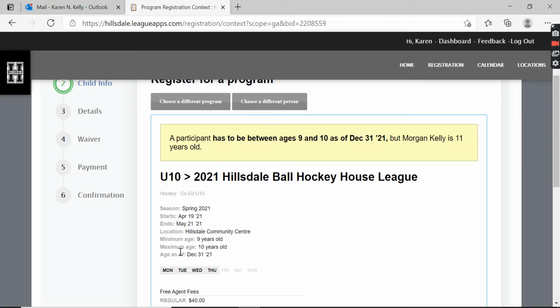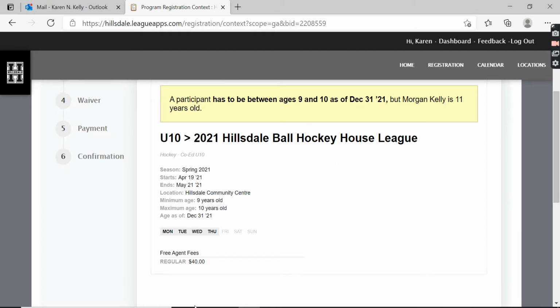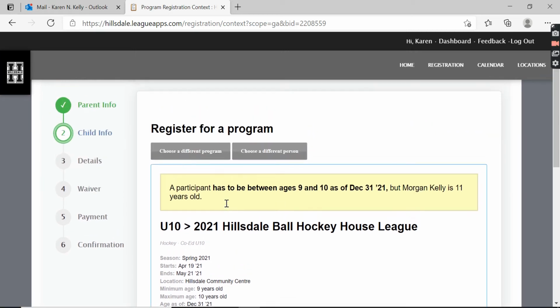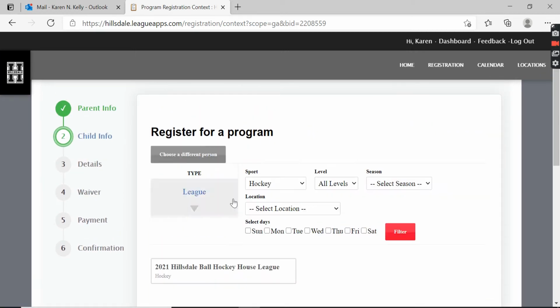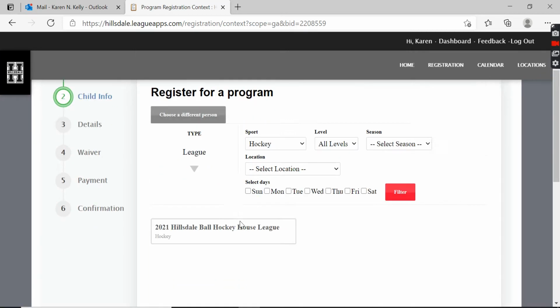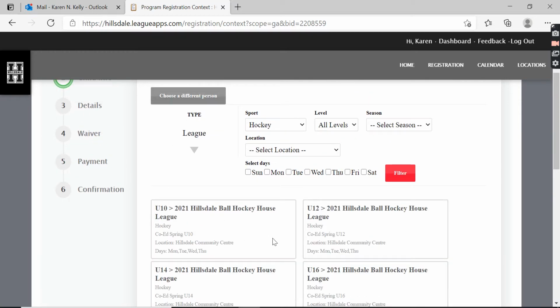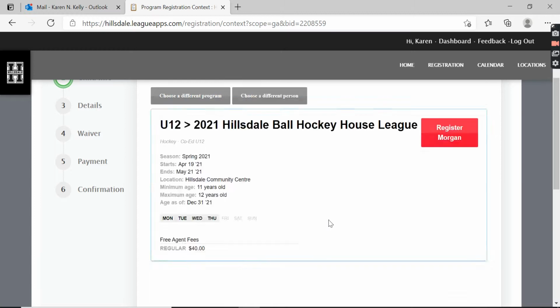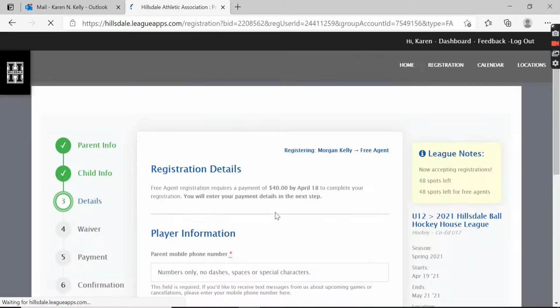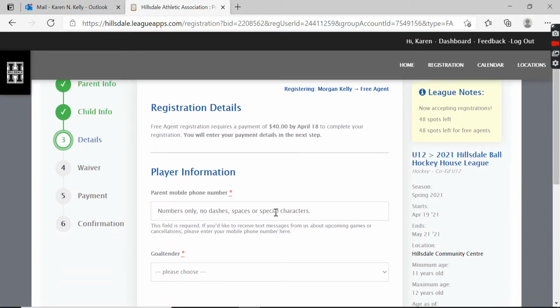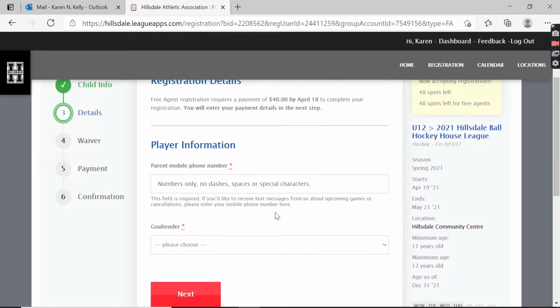Participant has to be between the ages of 9 and 10 as of December 31st, 21. Morgan is 11, so I'm putting him in the wrong program. So there you go. I'm going to choose a different program. I'm going to go back to, he would be, I guess, U12.